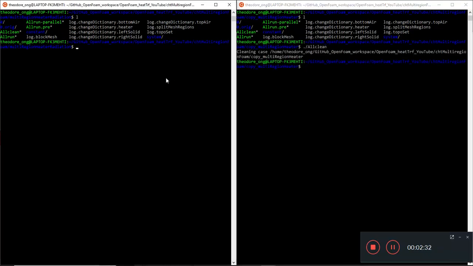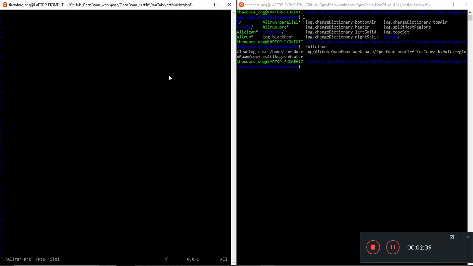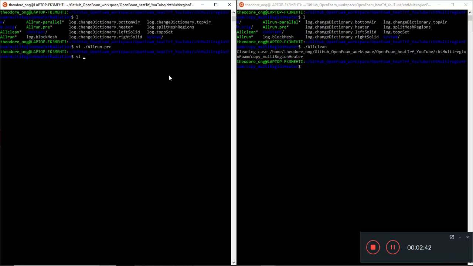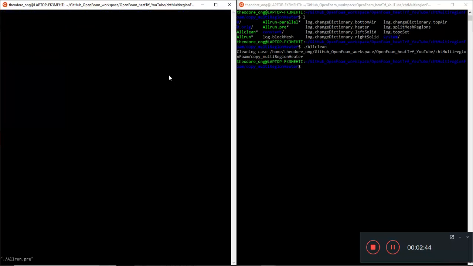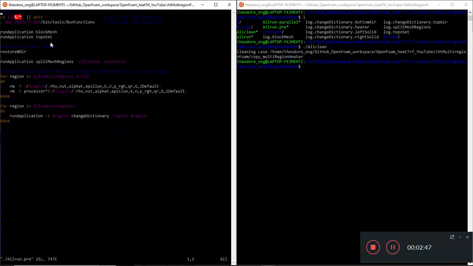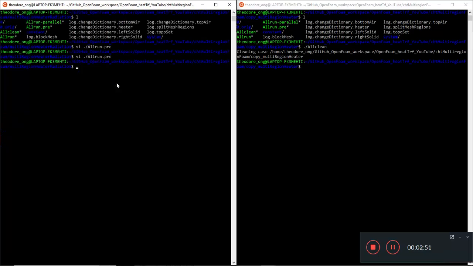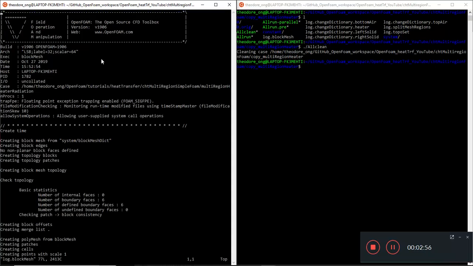All right, let's take a look at the allrun pre. vi allrun pre. All right, so first things first, we have blockMesh and topoSet. How are they run? We can take a look at blockMesh, vi log.blockMesh. Okay, so they just run blockMesh first. So let's do blockMesh, and then we go to blockMesh.log. So that should be able to clean it up.